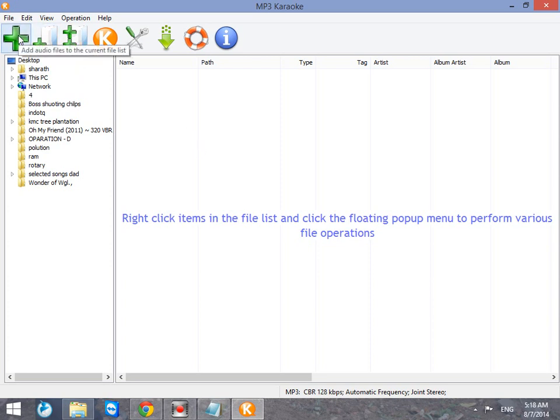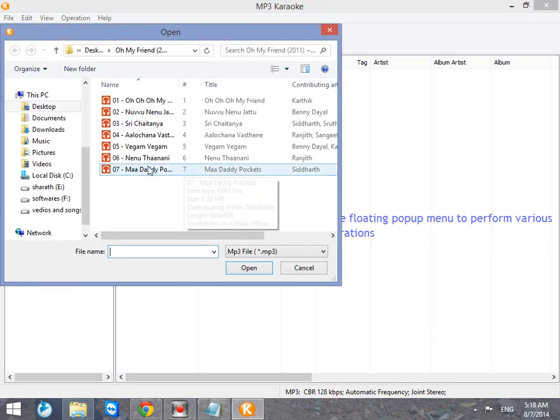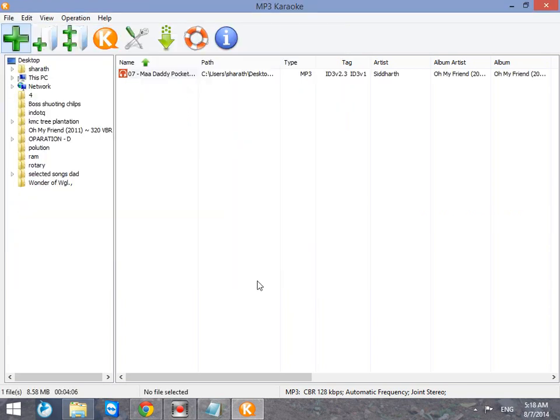Here, add audio files to the current file list. You should press it. I want to do this song to karaoke. So, press it. And then press open.